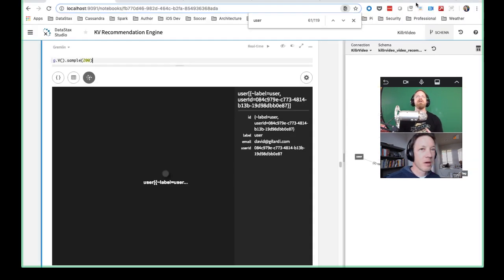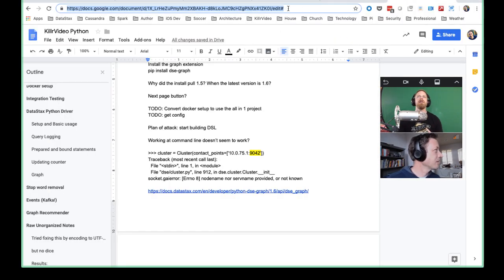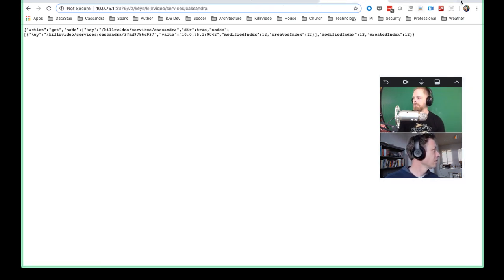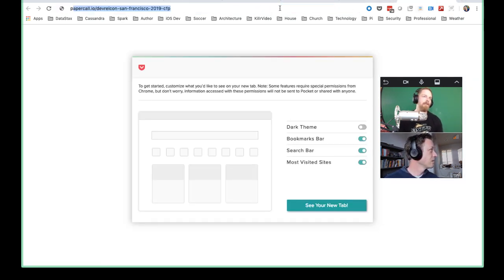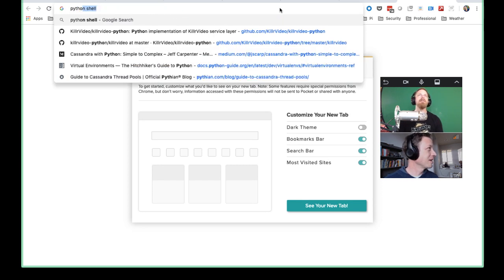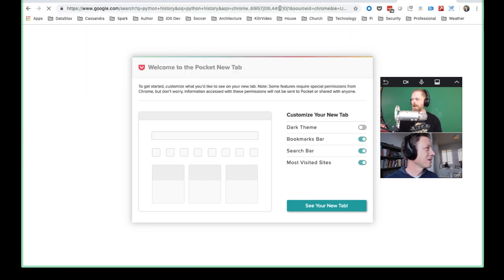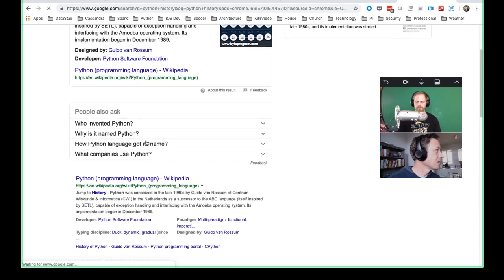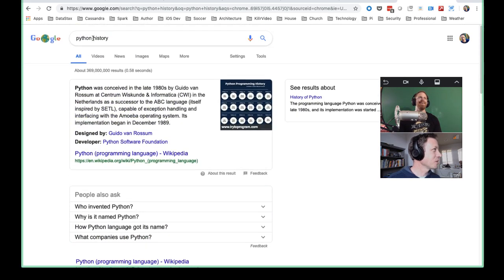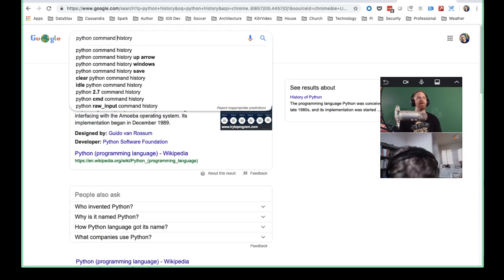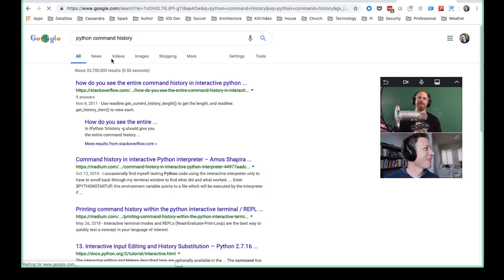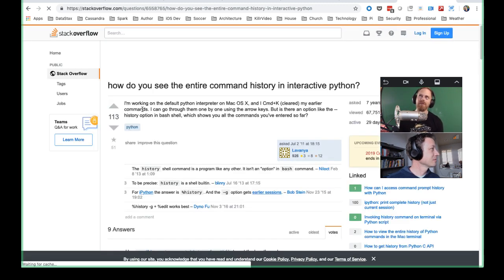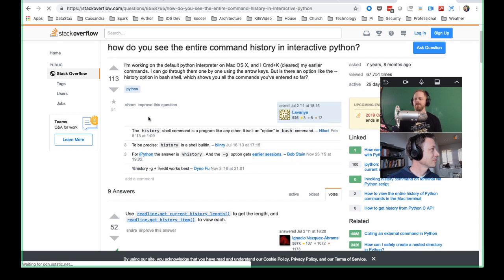Is there a quick way to get history of commands in a Python console? Anyone? I have no idea. Again, in the interest of being lazy. Oh, not the history of Python. You thought you were going to come here and watch some code, but no, we're actually... Master of the obvious. How do you see the entire command history? The history of Python and you. Yes, ladies and gentlemen, Stack Overflow.